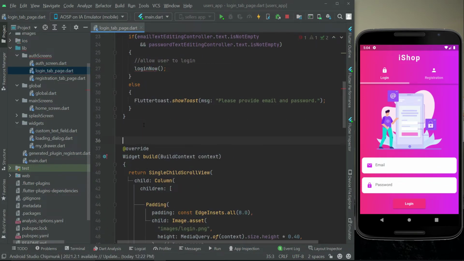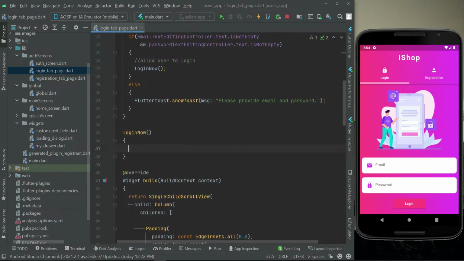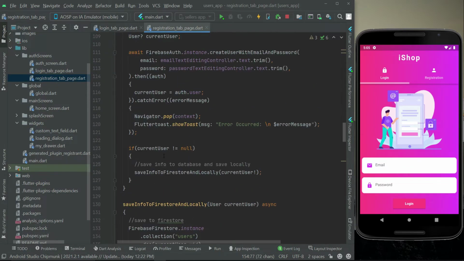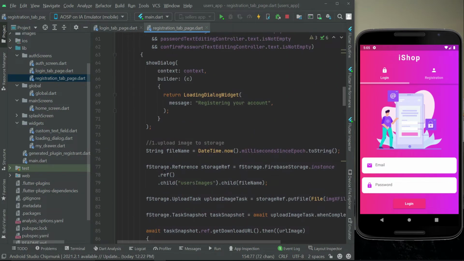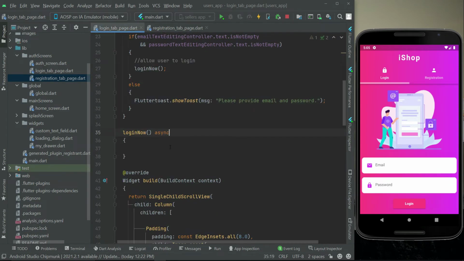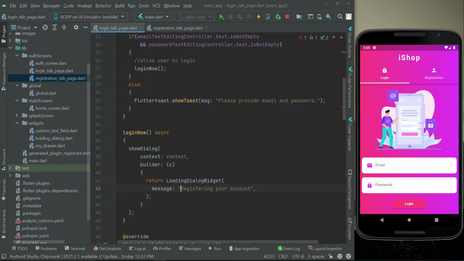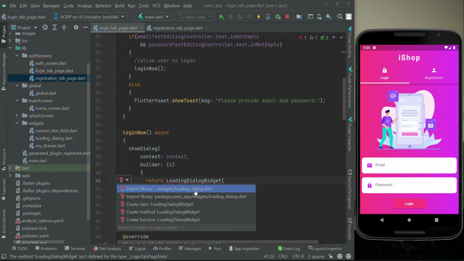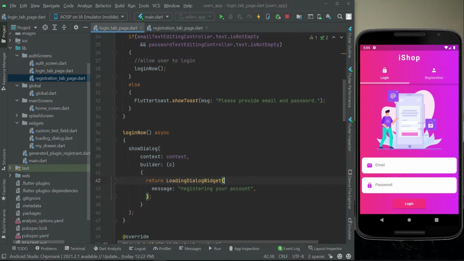Here above the widget build, we can say loginNow. It will be asynchronous. Now here, just like in the registration, when we display the loading dialog box, this one, we will just copy it and paste it here. We will first import the loading dialog, and then we can say checking credentials.